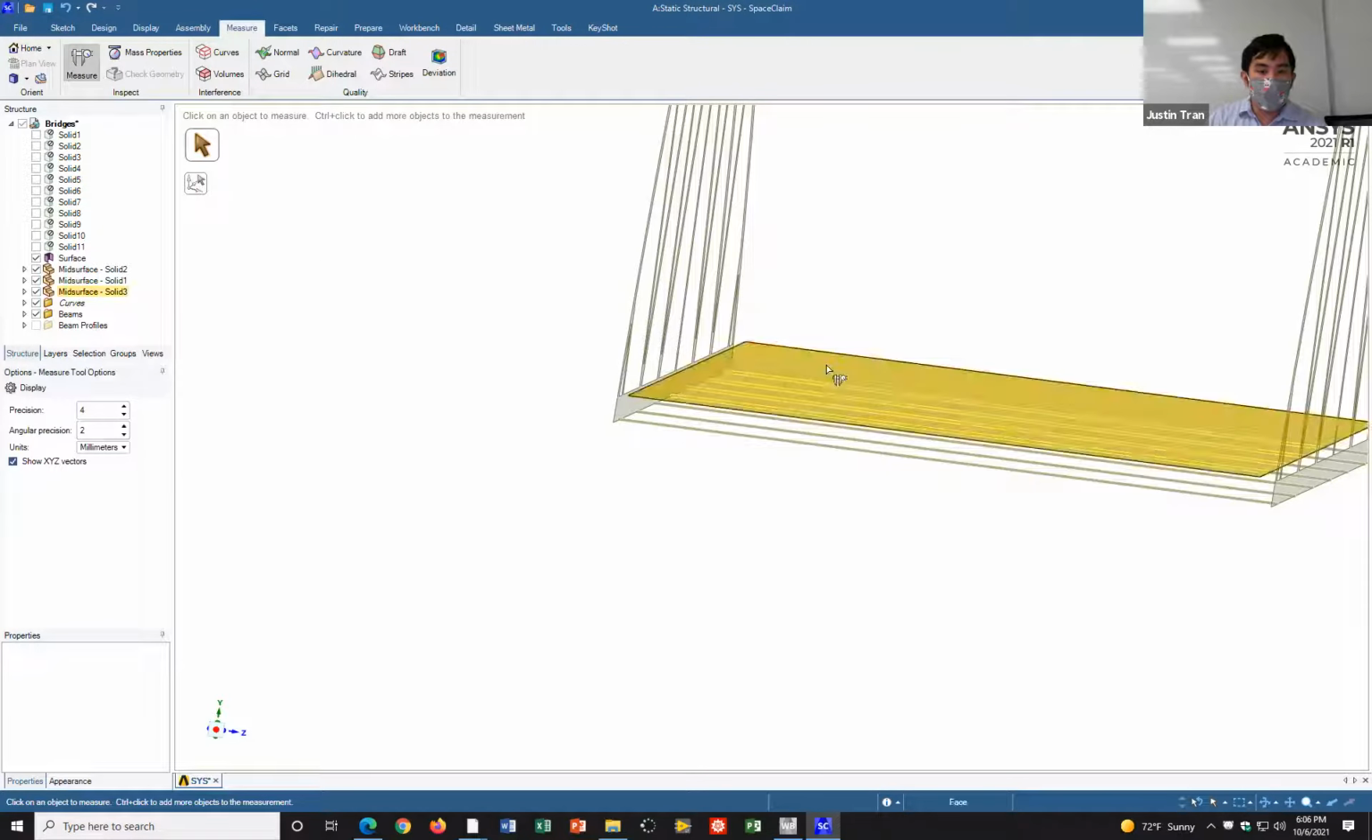Okay. So I'm going to go ahead and click design. I'm going to go ahead and click move. Okay. This. Go ahead and move it down. Okay. And I'm going to move it down 28.37. Okay. All right. And so you can see now that the road is basically sitting right on top of the beams. Okay. And so now we're going to go to prepare.